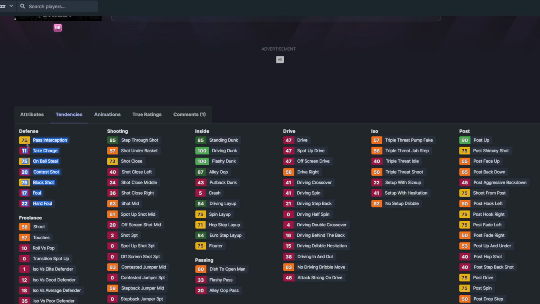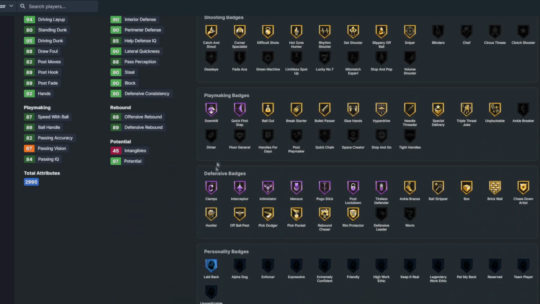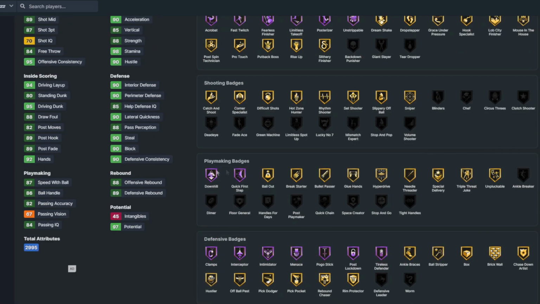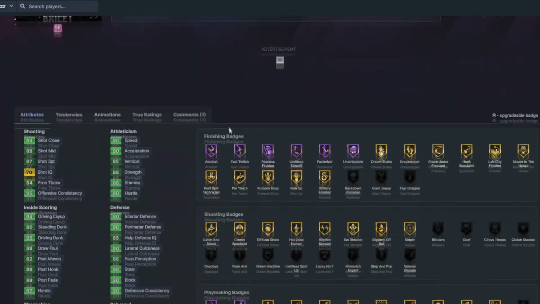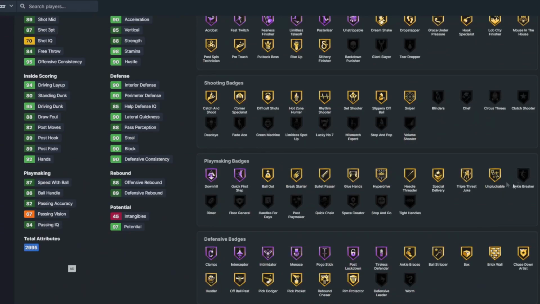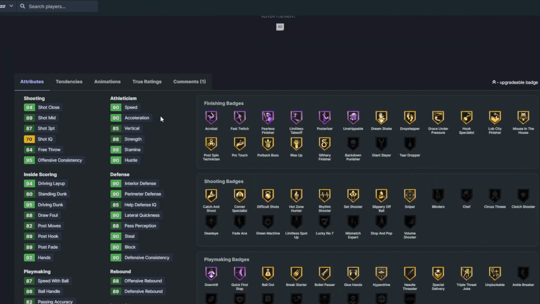Defensive tendencies are okay. They're nothing crazy. But if you check out his badges, he has Hall of Fame Quick First Step and Downhill, Clamps, Interceptor, Intimidator, Menace, Post Move Lockdown, Pogo Stick. Great defensive badges out there. As well as Quick First Step and Downhill, which we love to see, with a 90 speed on a 6'11" guy playing our small forward. It's great playmaking, awesome shooting. His finishing is absolutely insane. He's got a great post game along with that. I mean, Post Rise on Unshippable, you love to see it.